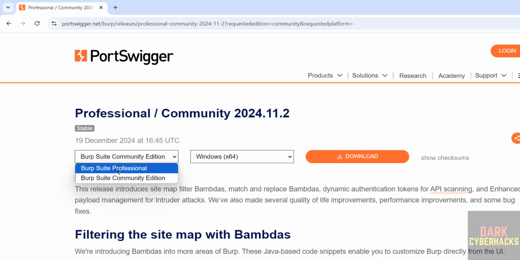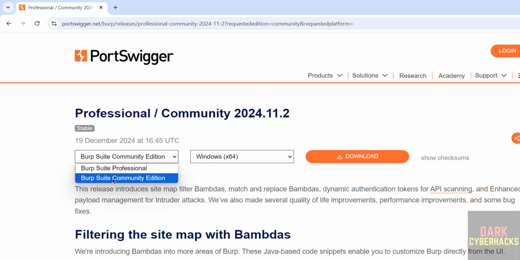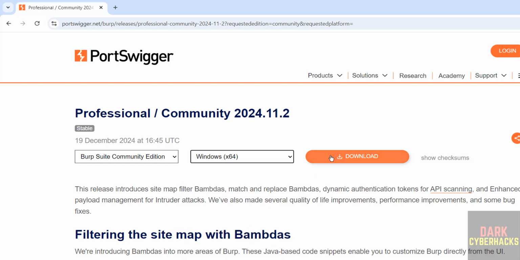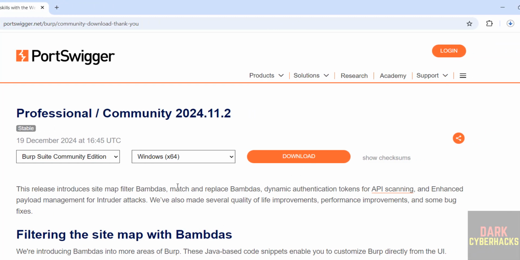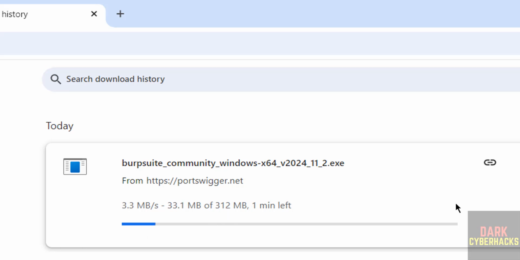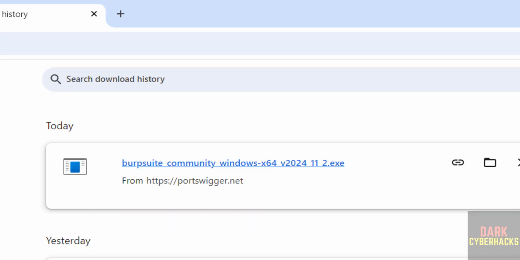Then, see here, we have the Burp Suite Professional and Community edition. I am going to download the Community edition, and see here, its version is 2024.11.2. Then, select the operating system, Windows x64 and click on download. See, download started, go to downloads. Its size is 312 megabytes. Wait until download completes. See, download is completed.